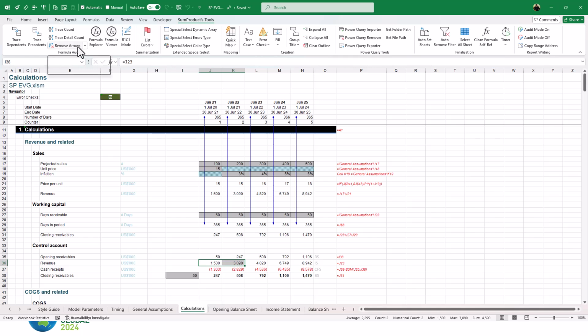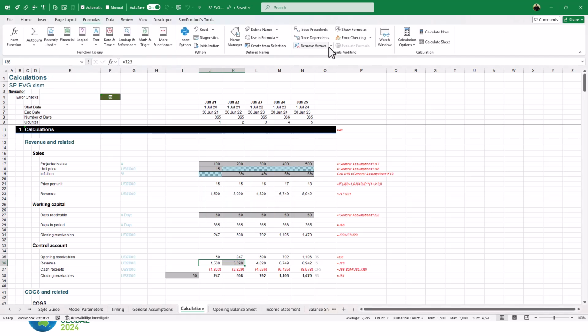Next is remove arrows. Actually, for this one I use some XML manipulation to use the asset from Microsoft. So this one is actually from Microsoft, and it has the same functionality as the one on the Formula tab here.